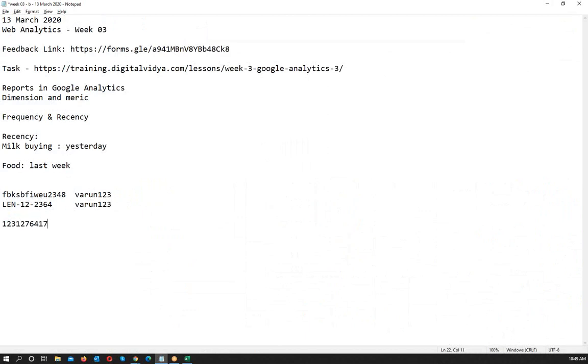User IDs look like something like this. They look like numbers and they don't look like Varun123. Varun123 is a user name, but the user ID can be these ugly numbers. This is not personally identifiable information. An analyst, just by looking at this number, cannot say this is Varun123 unless you have access to your database that says this is the user ID, this is the username. So this is not PII, but Varun123 can be PII.